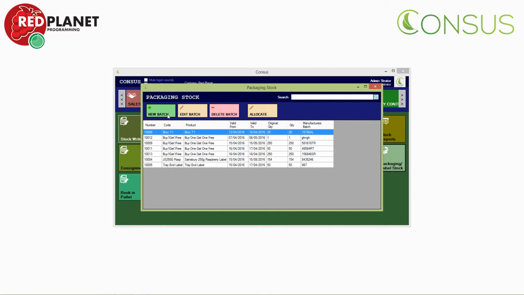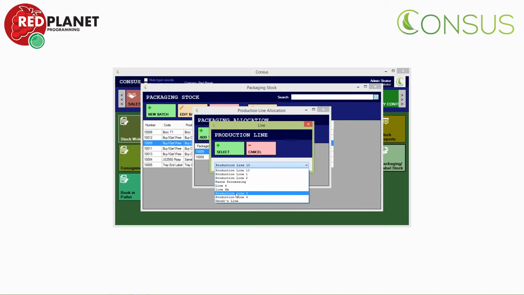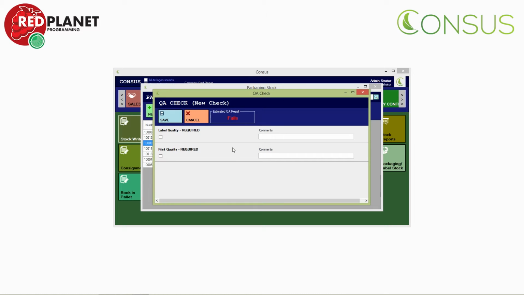From this screen, you can also allocate packaging and labels to a production line. Let's say this buy one get one free label has been allocated to lines 1 and 2. We can additionally allocate this to production line 3. Upon selecting the line, we are presented with a new QA check. This is a separate check to the first one.